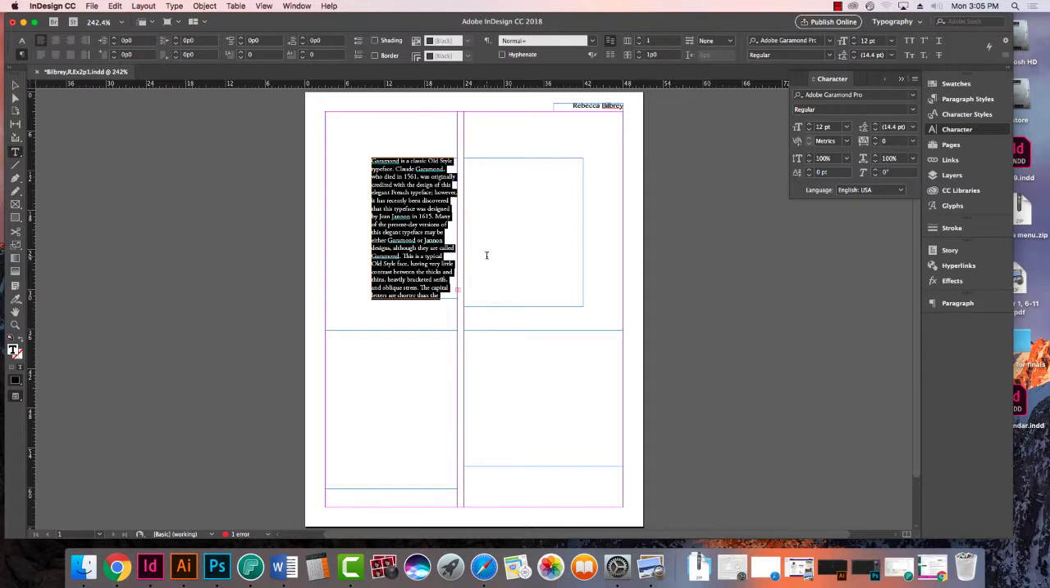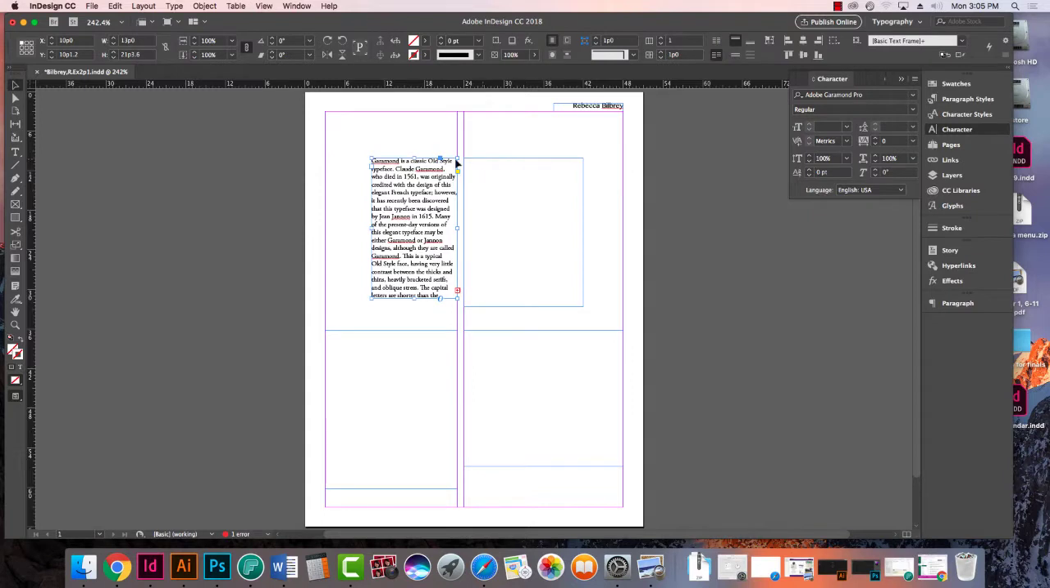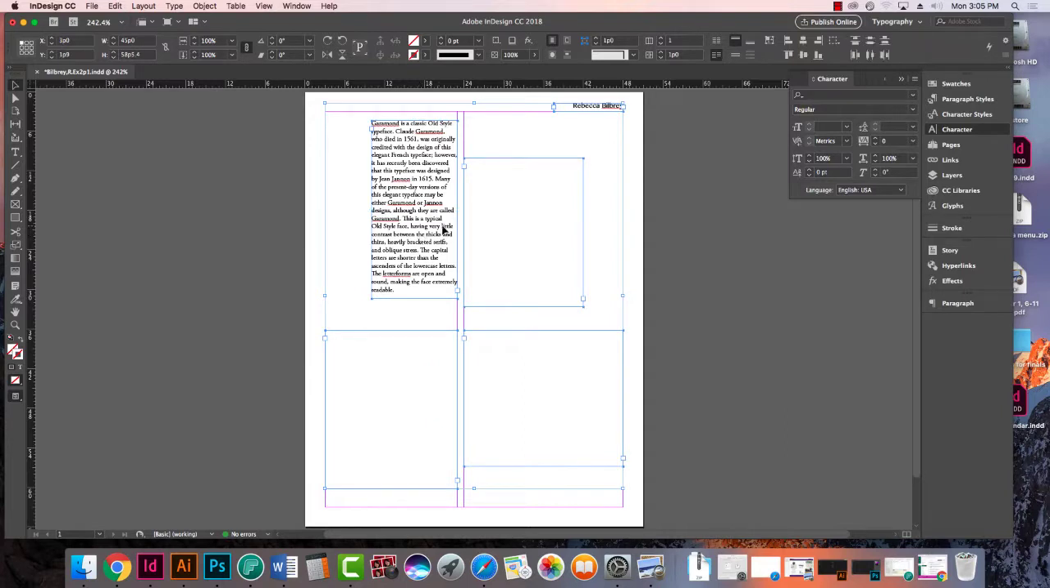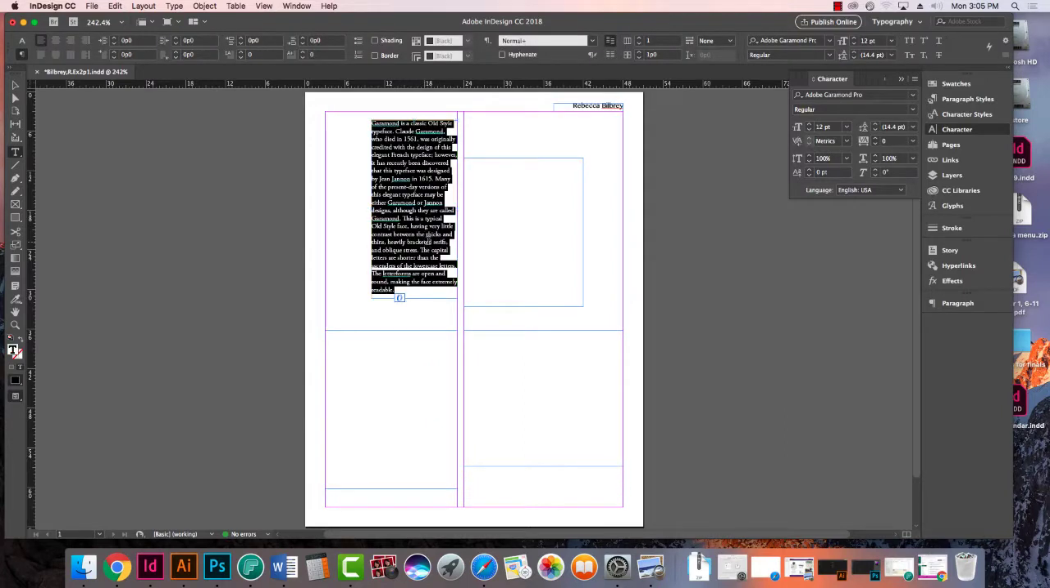Now the type box might not be tall enough. I may have to make it taller. If that's the case, I'm going to hit the Escape key to get my selection tool. I may have to make that taller just so I can see the text. And then I'm going to select all that text again. Make sure you select all the text. Command A. Clicking and dragging is a thing of your past. Just hit Command A or Control A on a PC.